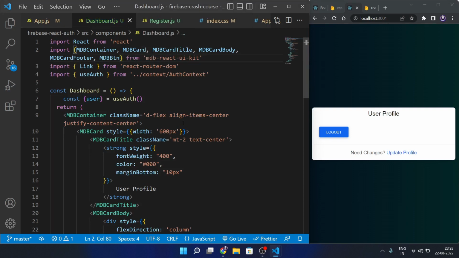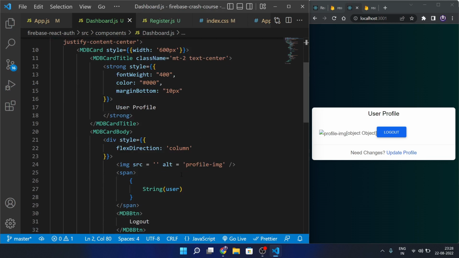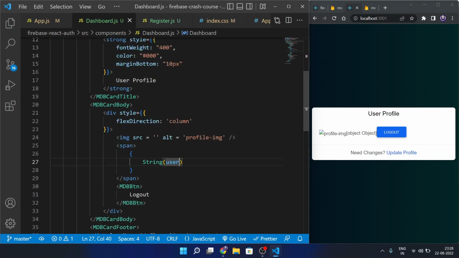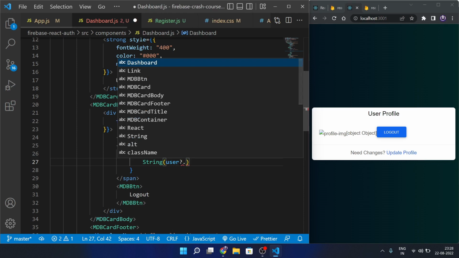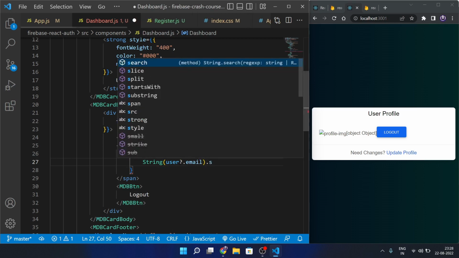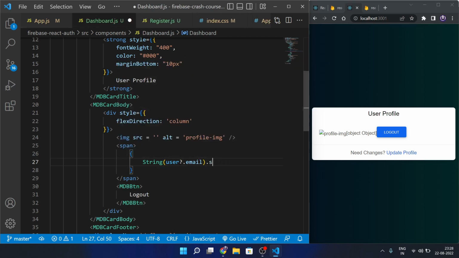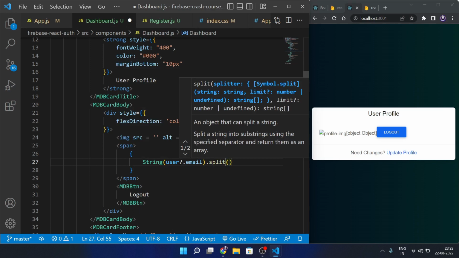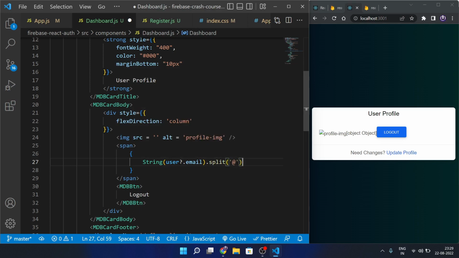So now let's save this. You can see here we have this thing here. We have this user, and inside of this user we will have this email, and we just want this email to be split. So let's just split the email from this special character, that is the @, and we just want to take the very first part of that.